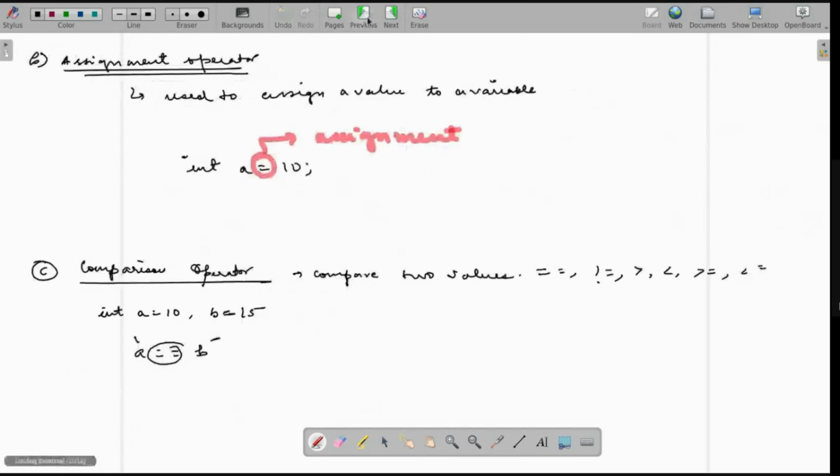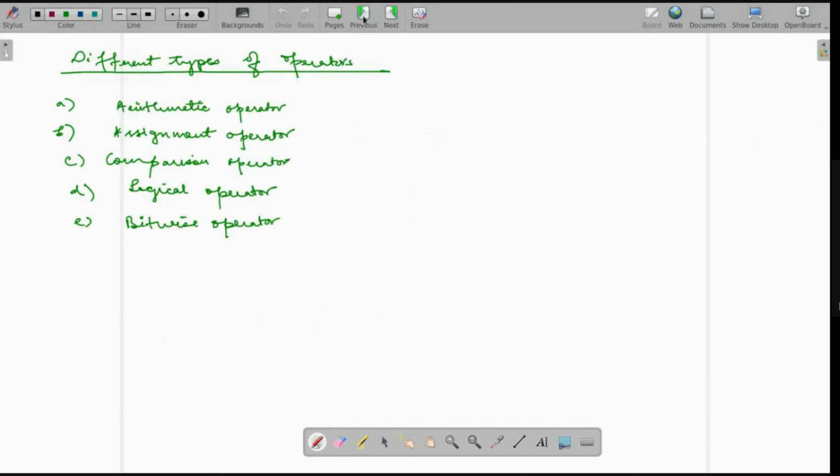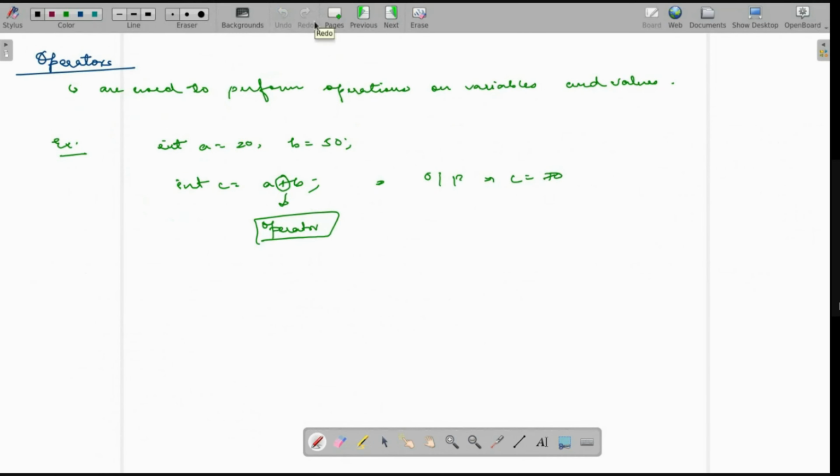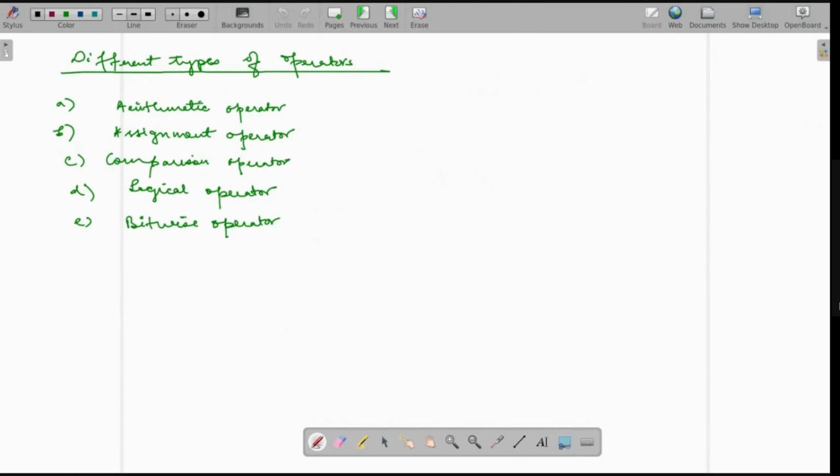So again, let's quickly recall what operators are. Operators are basically used to perform operations on variables and values. And what are the different types of operators? First is arithmetic operator, second is assignment operator, third is comparison, fourth is logical, and fifth is bitwise operator.